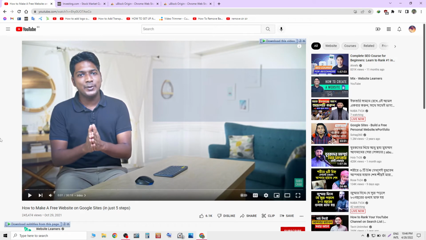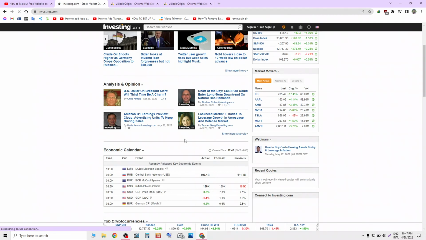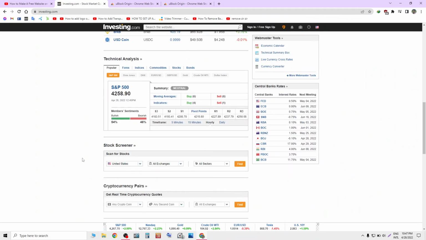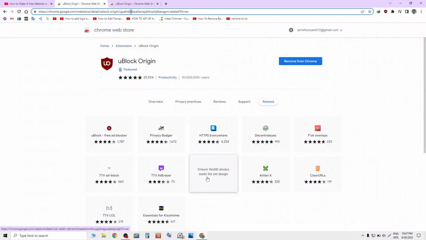And another thing is that if you want to remove ads from different websites, now you can refresh the page. In this page there was some ad too. Now we can see that there is no ad. This is why the ad blocker is very important for your browser.